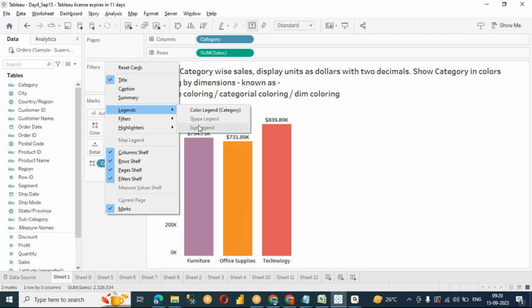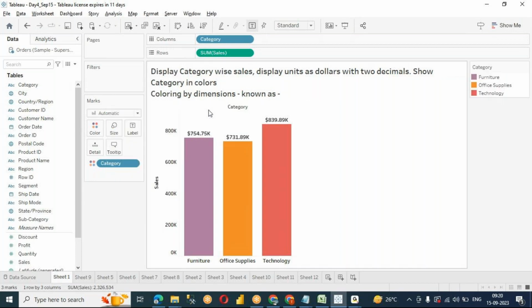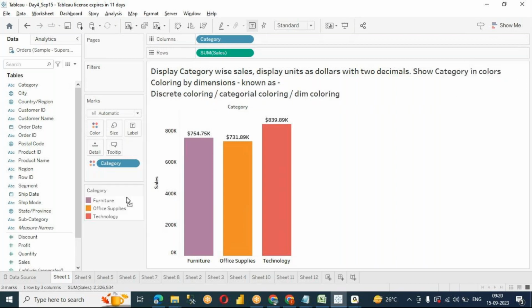So these are legends in Tableau. This is one interview question: what are legends in Tableau? It is colors, shapes, and sizes. So just turn it on, so that will be back again. You can place it anywhere you want. There's no restriction.